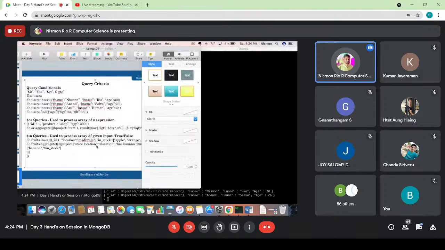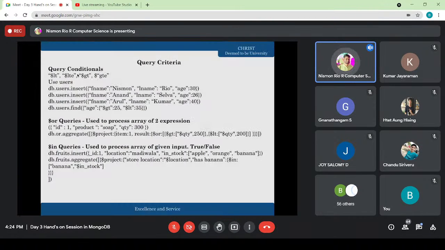And here the other thing is, we are going to discuss two important queries. One is the or query and another one is the in query. I will tell about the purpose of using this or query. Using this or query, you can select the entire document in the collection, so that this particular condition will match at least one condition, whether the given array of expressions matches the previous condition or not. Okay, so that is the reason we are using or queries.